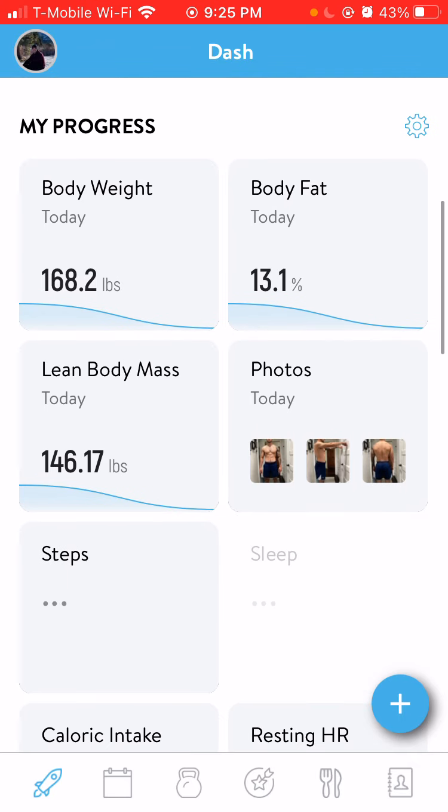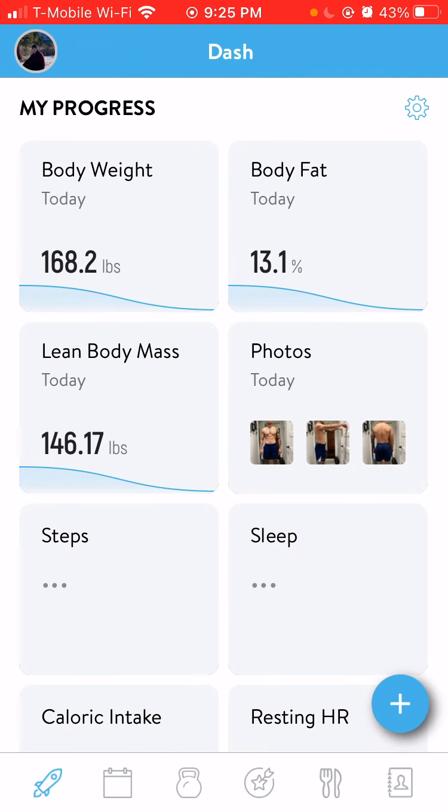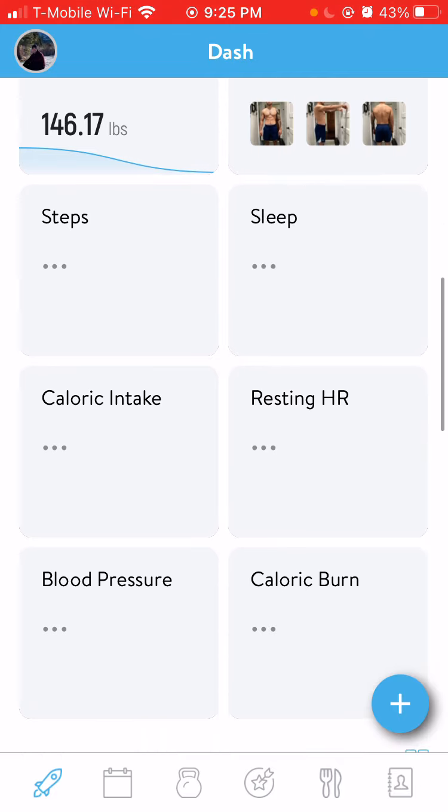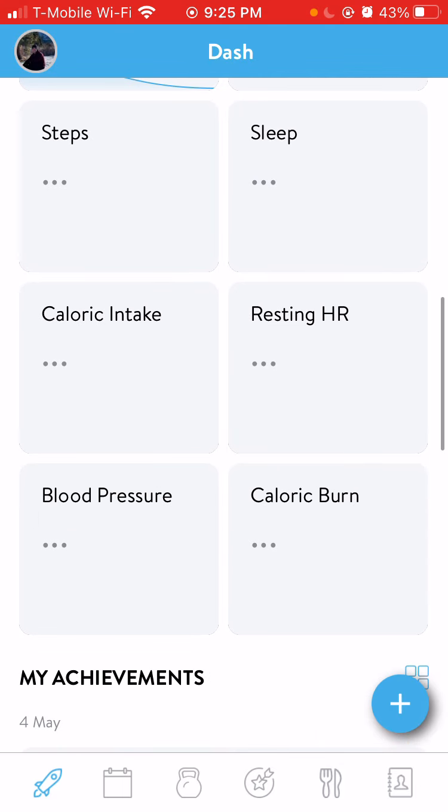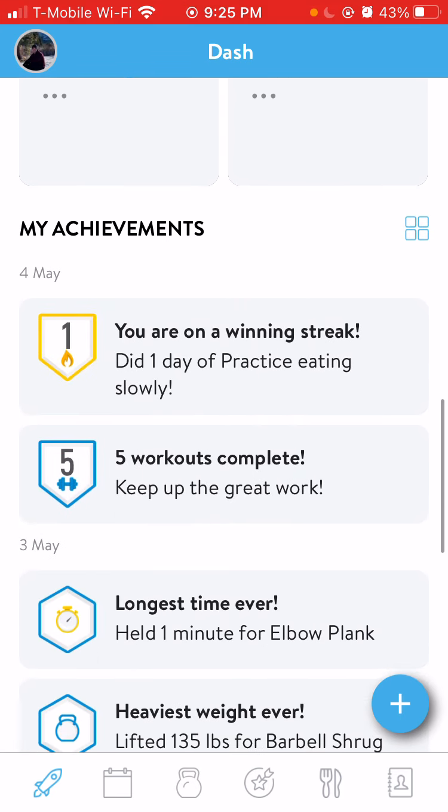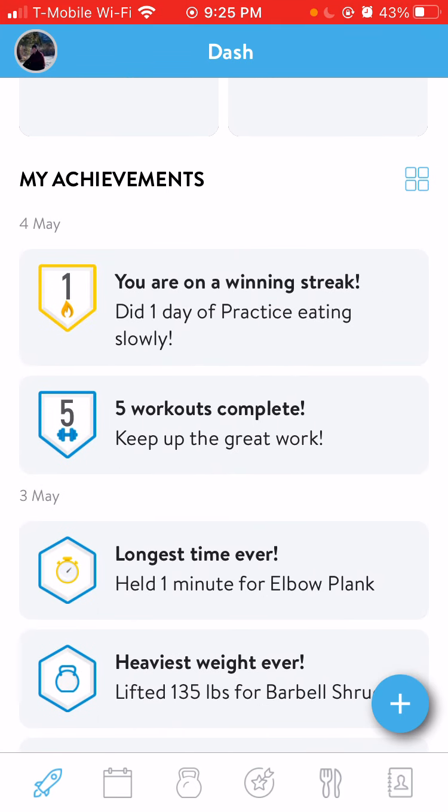And as you scroll down, you'll see my progress, my body weight, my body fat percentage. And then if you do have a Fitbit or an Apple Watch, you can sync it to this app and it will give you this additional information such as your steps, your sleep, your blood pressure, which isn't mandatory, but it is helpful information. And then you scroll down here, you'll go to your achievements. So the app is able to tell you and congratulate you when you've increased the weight on a particular exercise, or when you've increased the duration, and when you've completed a certain amount of workouts.